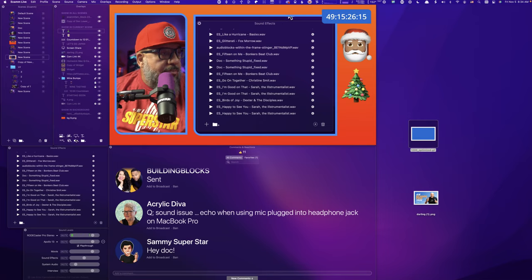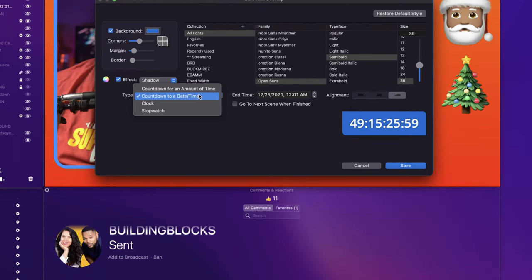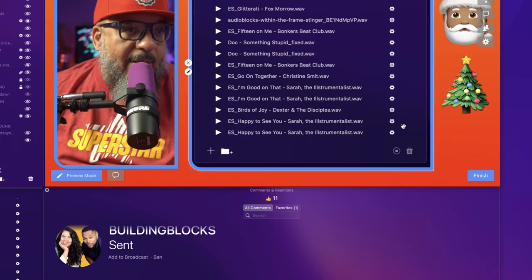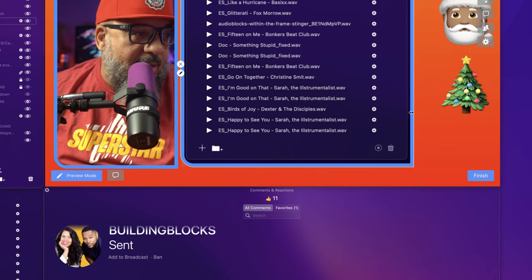Now we're going to go to the next one here, which is the widget, right? Oh, let me do clocks. One more thing to check on the clocks. So inside the clocks, as you can see, we have countdown to date and time. We have the standard issue clock. We have stopwatch. So you go to clock, and then it's counting down.